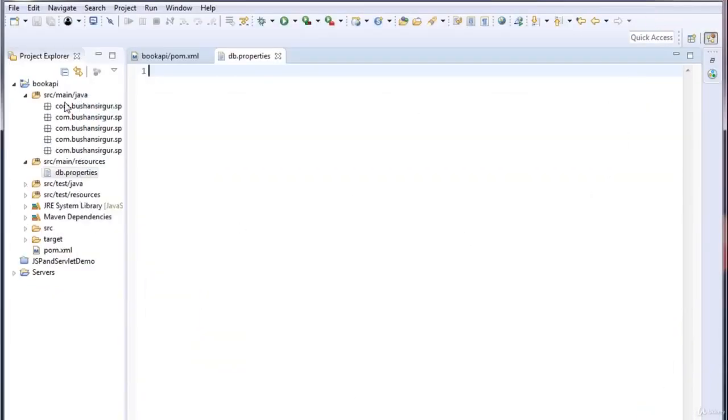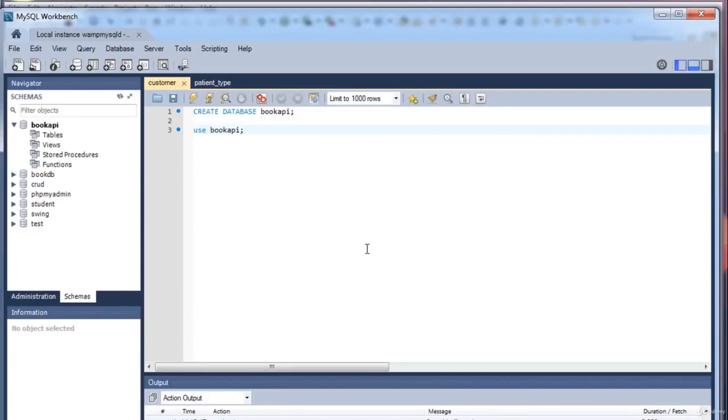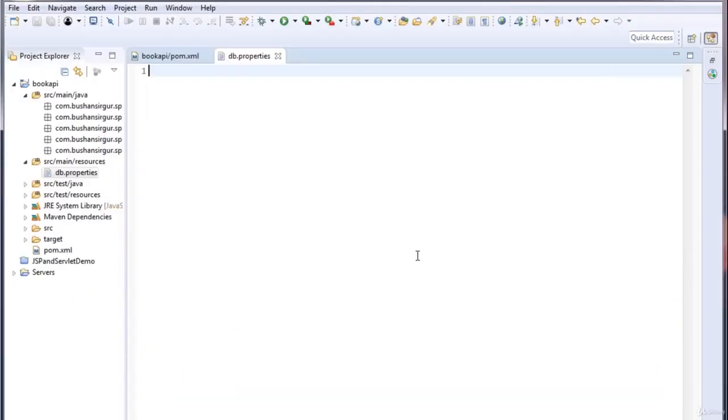So minimize this. Alright, we have created the Maven project and created a packages, and also we created a property file. We also set up our database. So in the next video, we will start writing a code for our API. In the next video, inside the configuration package, we are going to create a few classes, and we will configure the Spring and Hibernate. We'll see you in the next video.